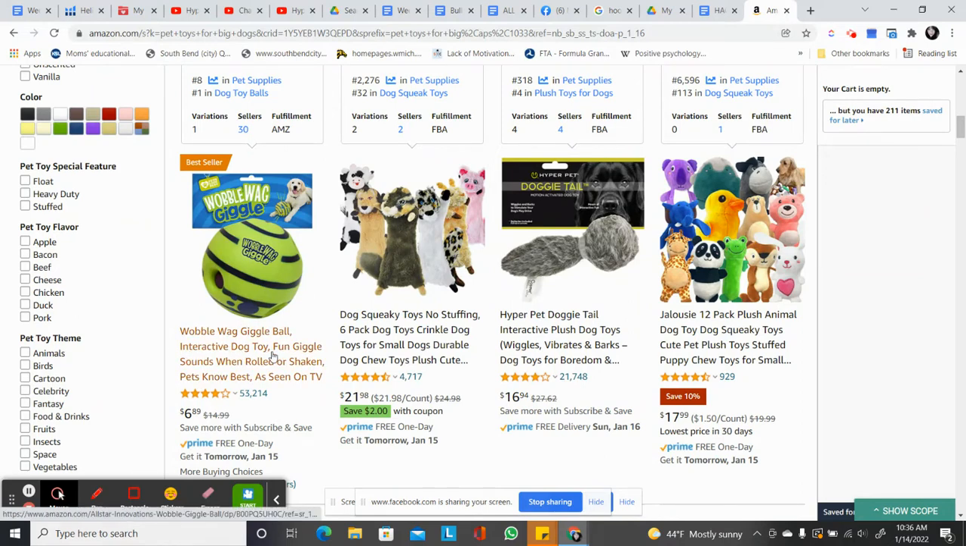They're putting in this particular thing, like, this is as seen on TV. So people will actually search for wobble wag giggle ball, right? Interactive dog toy. This thing is really funny, by the way. I don't know if you've ever seen it, but it is really fun. As seen on TV. So, fun giggle sounds when rolled or shaken, pets know best, right? As seen on TV. Even if this wasn't seen on TV, right?